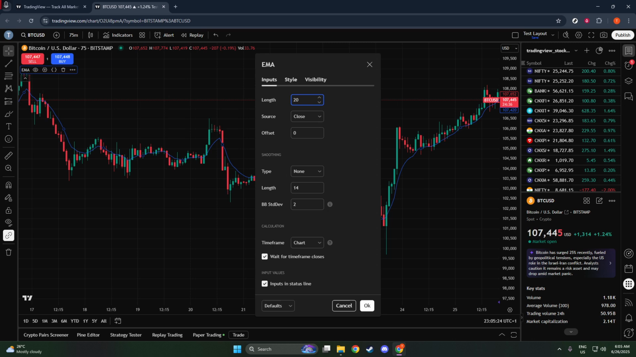To adjust this setting, move your cursor over the EMA line that has been added to your chart. As you hover over the line, you'll see several small icons appear, including a gear icon, which is for settings. Go ahead and click this gear icon to open the settings menu for your EMA. Inside the settings menu, make sure you're on the Input tab. This is where you can modify the parameters of your EMA.